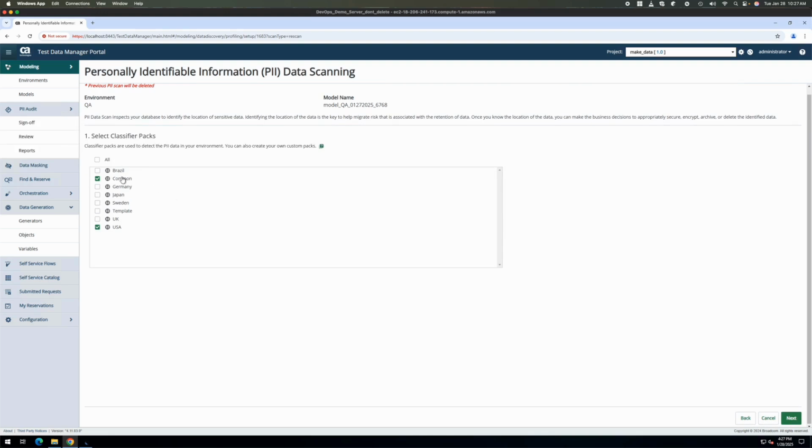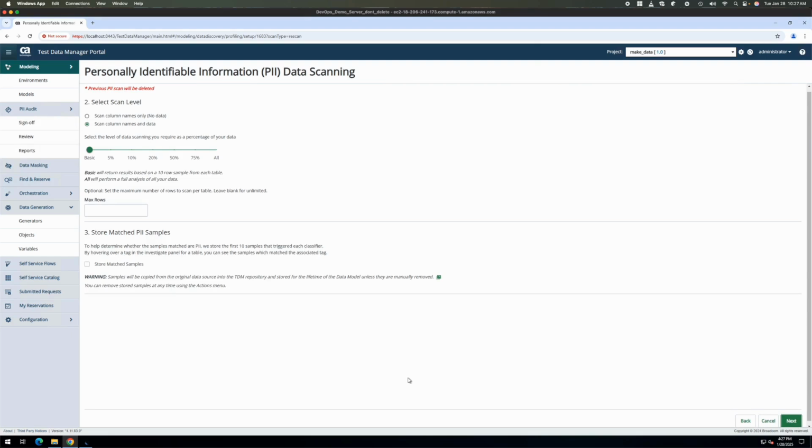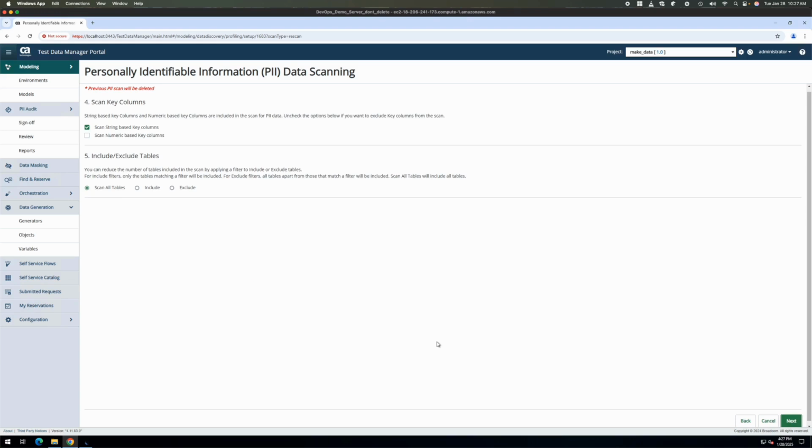And we have these rules. There's common and there's US. Those are just rules of what I want you to look for. And here I can say how far percentage do I want you to look? Do I want you to skip certain things? Maybe put a max row on it. Maybe keep some samples so I can see what you're looking at. A lot of times when I come to customers, this is really what we're focused on.